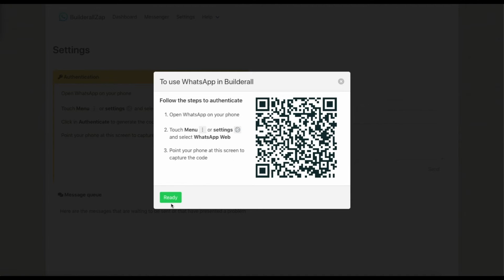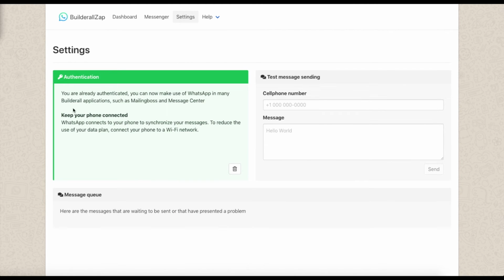Once you did that, you can click ready. And your phone will be connected. It is going to say keep your phone connected. Once it's connected, you can start sending your text messages. I'm just going to send one right here. And just keep in mind that the phone number needs to be like this, like the example. If you forget some spacing, it will not work.